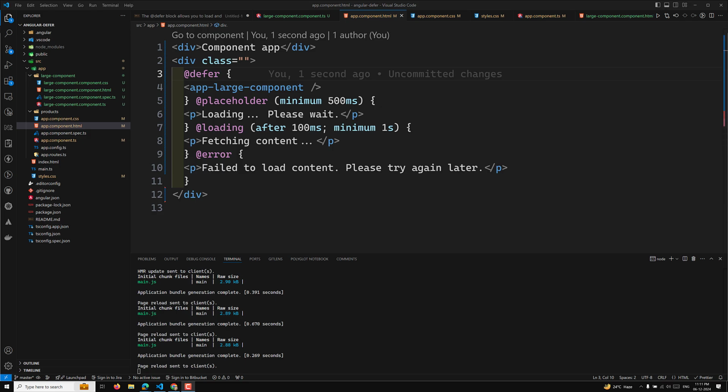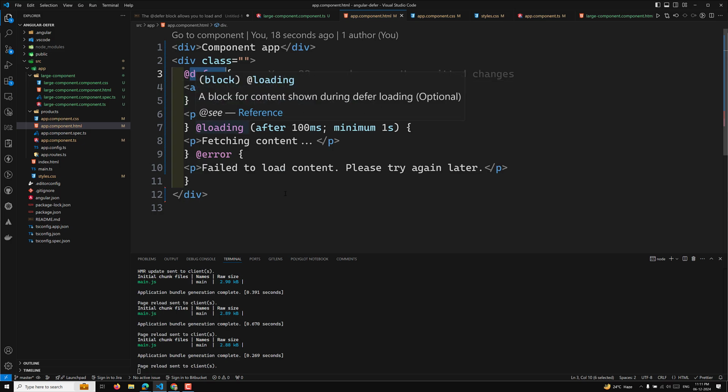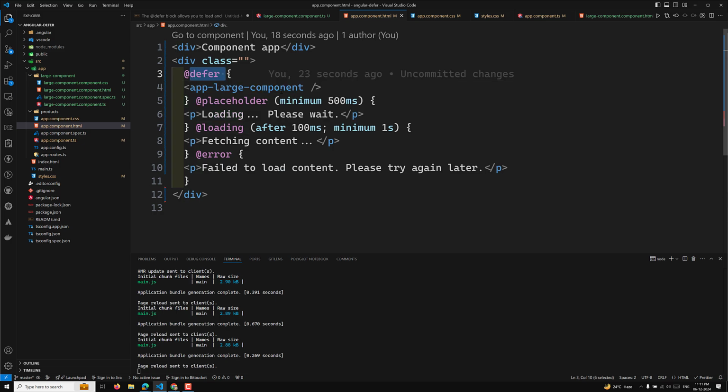In this video, we will learn about the trigger types in the defer block. We have seen the normal defer, and also the different types of blocks like placeholder, loading, and error. Now in the defer we also have trigger types, so we can specify when this defer should be triggered. Normally the default one is the idle case, which means that when the browser is idle, it will try to load the deferred content. We can also use some special situations for when we need to load the defer block. Let's understand them one by one.